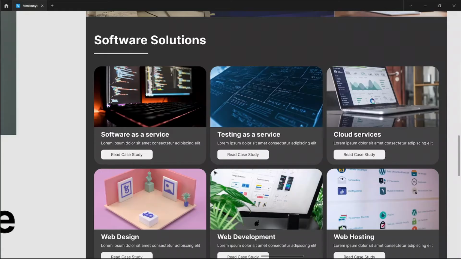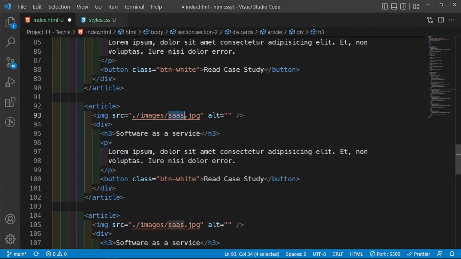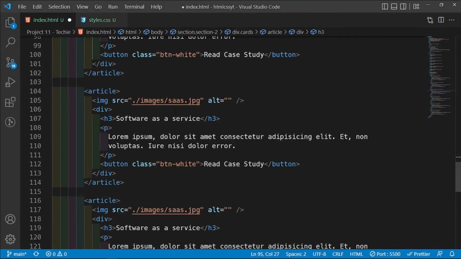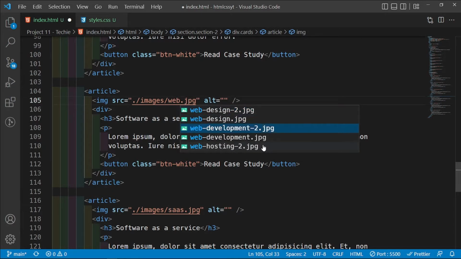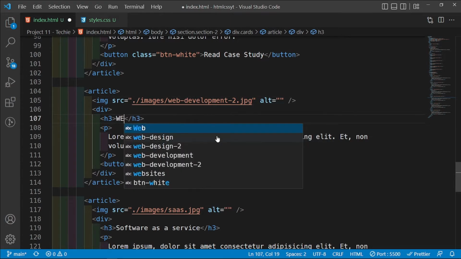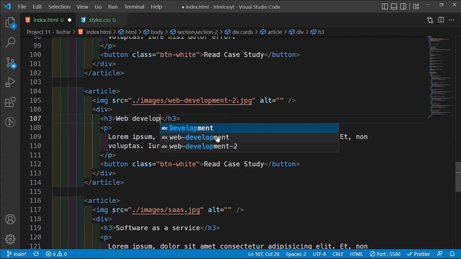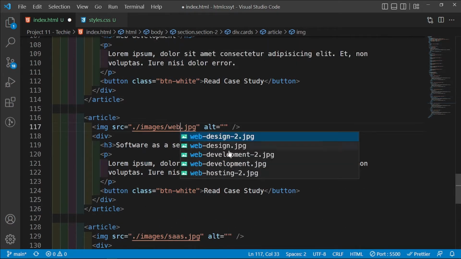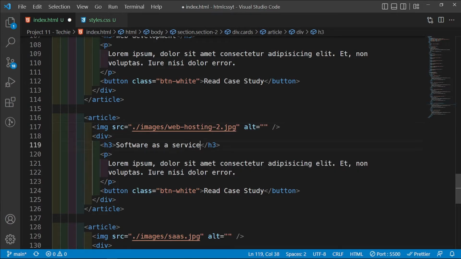Okay, and then the fourth one is web design. So web design, now we're going to be using web design 2, and then change this h3 into web design. And then the next one is web development, and finally web hosting. So web development, we're going to be using the second image, so web development -2, and then this is going to say web development, and then this is going to say web hosting. Okay, change this into web hosting.